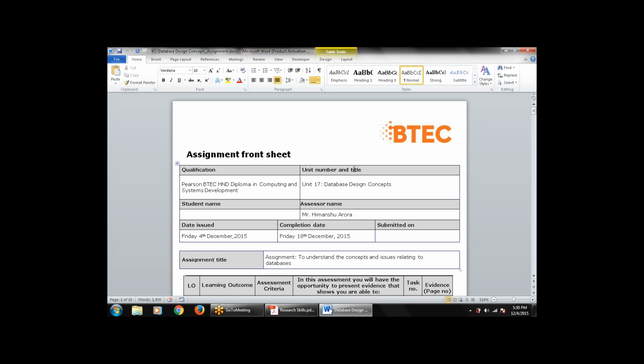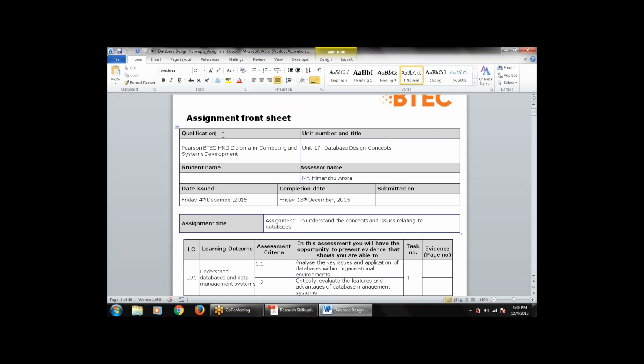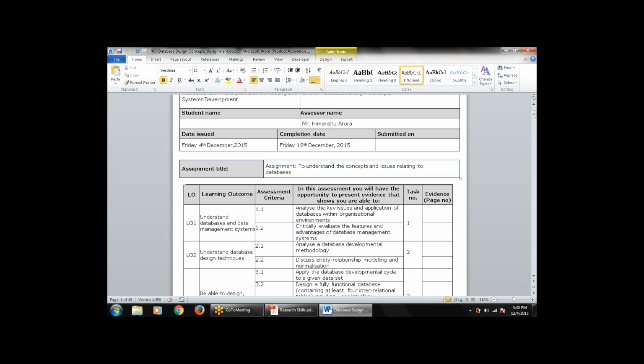This is the front page of the assignment. In this there is a qualification, a unit number and the title that is given, right? And there is the assessor name. You have to fill in this assignment sheet, and this is the new assignment that I am going to give you in today's class, Friday, 4 December 2015. All right, so this is the assignment.